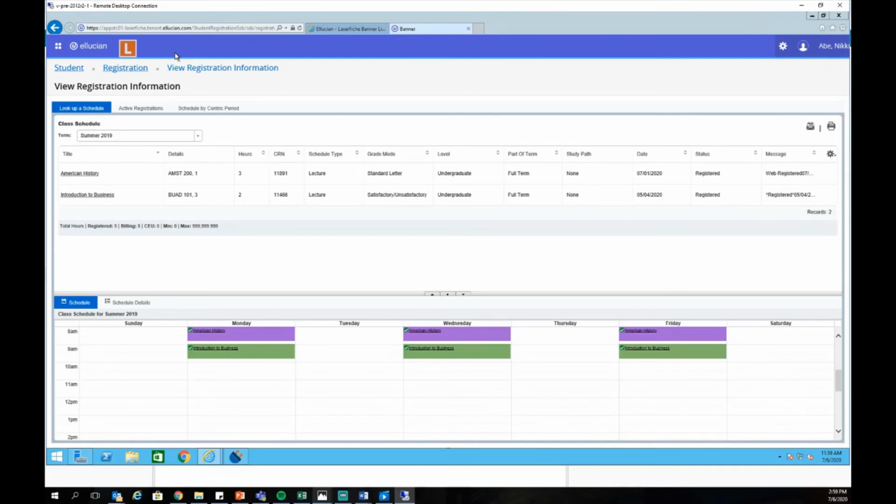Now, let's navigate back to Banner to see how these changes are recorded. If we view a student's record within Banner, we can see that their schedule has automatically been updated via the integration through the Ethos platform to reflect the changes submitted through the Laserfiche add-drop process.